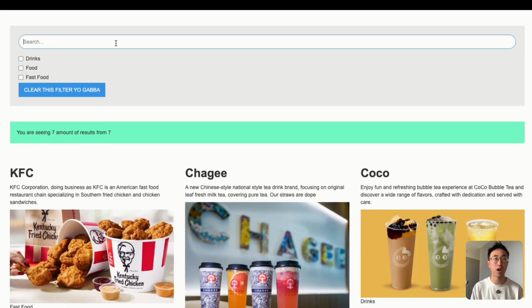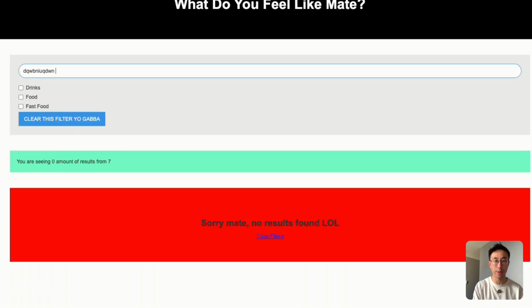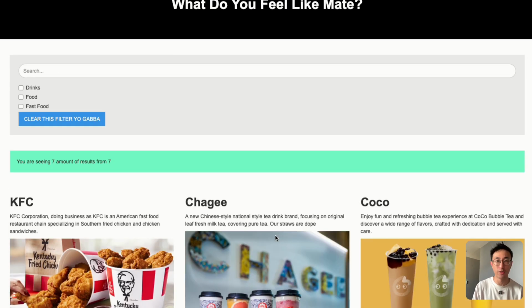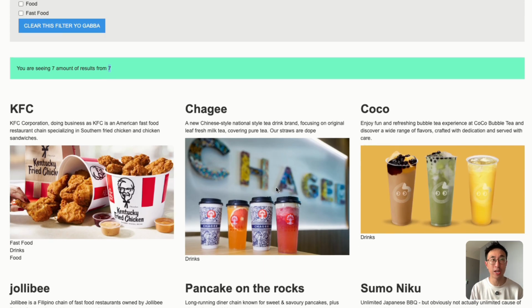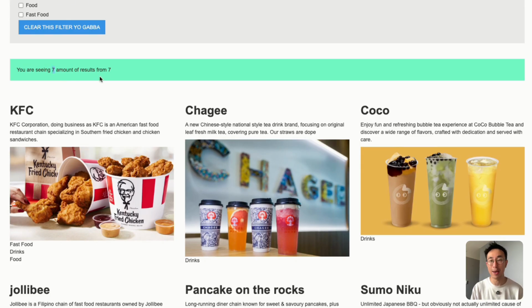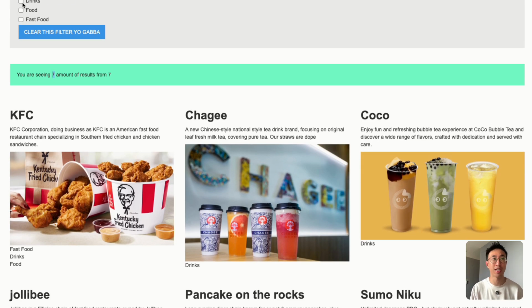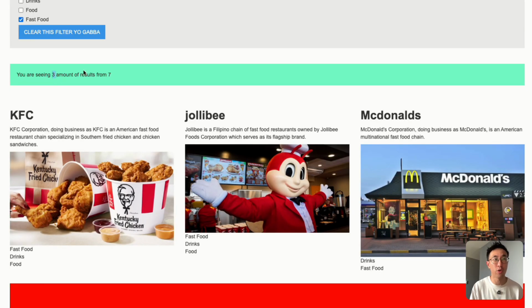We can even tick different filter items like food and drinks, and it'll only show those ones. And lastly, if we type in something random in the search bar and there's no results, there's even an empty state saying, sorry mate, no results found, clear filters. And you'll notice there's even a text that shows how many CMS items there are on the page and how many you are seeing based on what is filtered. So for example, if I tick drinks, you'll notice it's showing 6 out of 7. That means one restaurant doesn't sell drinks for some reason. If I tick fast food, you'll notice it's showing 3 out of 7: KFC, Jollibee, and McDonald's.